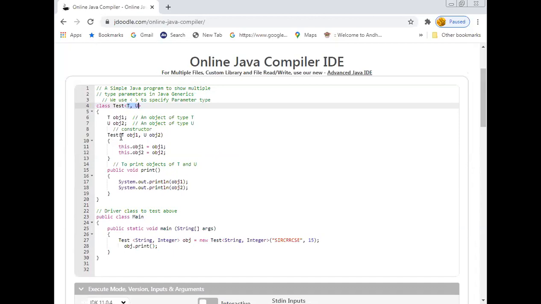So this.object1 equals obj1 and this.object2 equals obj2. Here in this case, T acts as the data type of object1 and U acts as the data type of object2. The same will be assigned to the objects which are created.